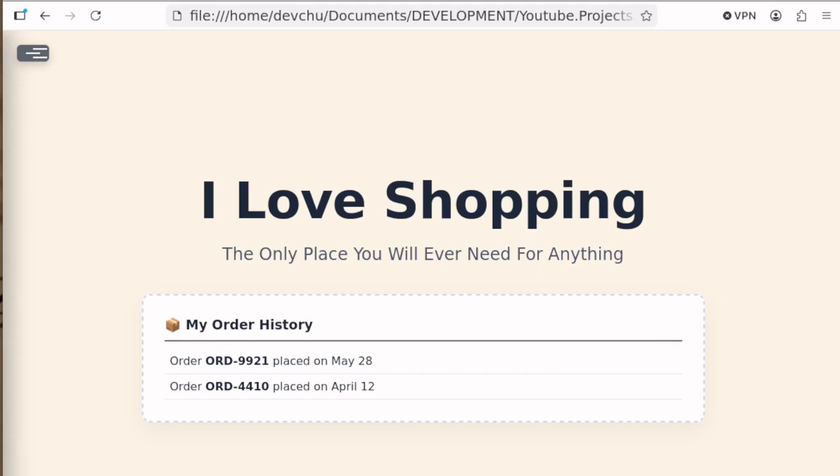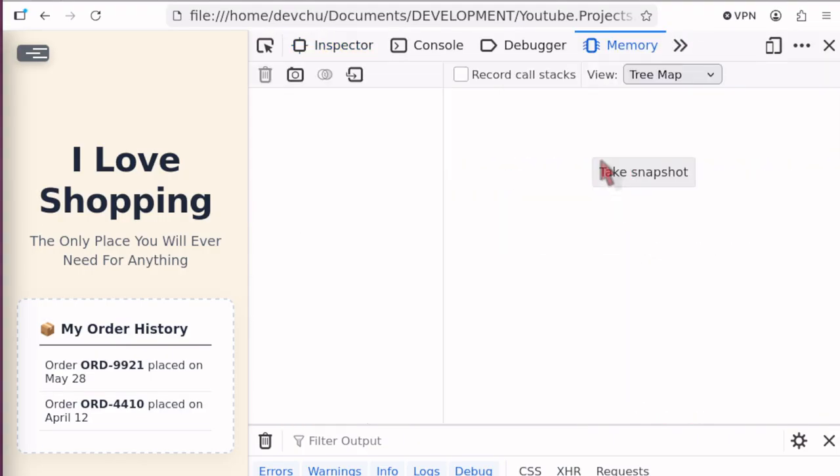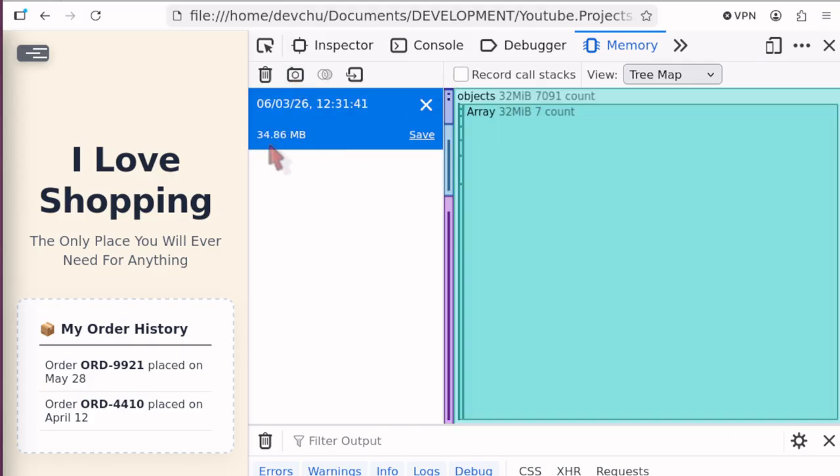Hi, welcome back. We are trying to find out why there seems to be a memory leak in the I Love Shopping website when the user goes to view categories. And we see that here. We go to memory, we take a snapshot. It says 34 meg, right?